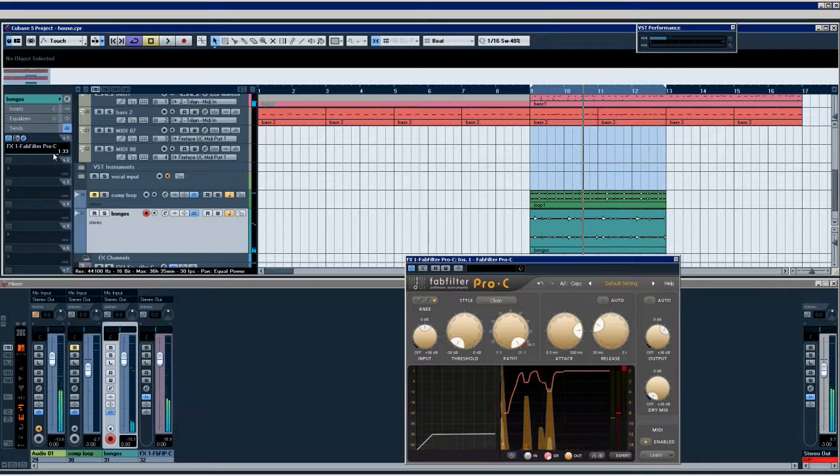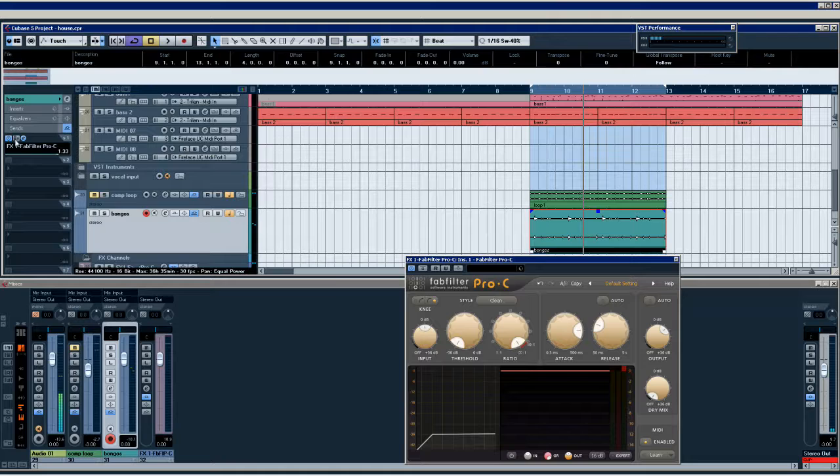So as you can see, what's actually happening there is, because we're working on the transients using the parallel compression, it's allowing the sound itself to come through the mix, whereas without it, as you can plainly hear, it's dead, it's just not there.